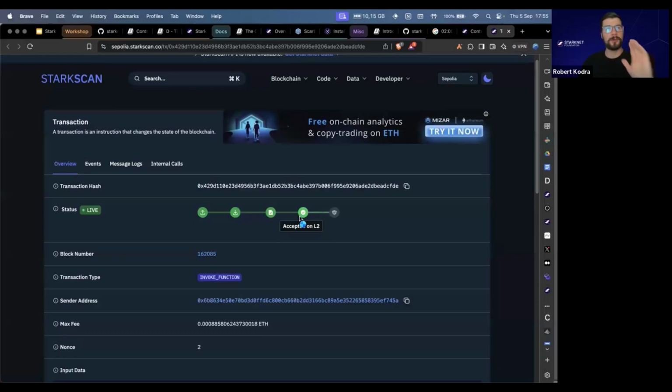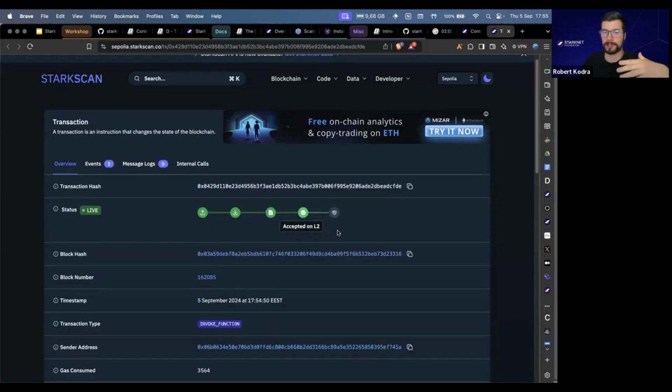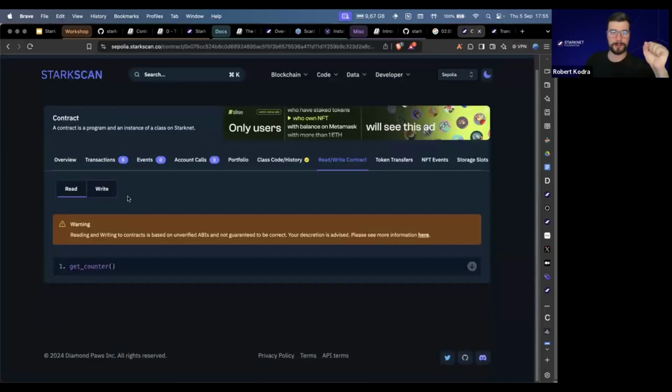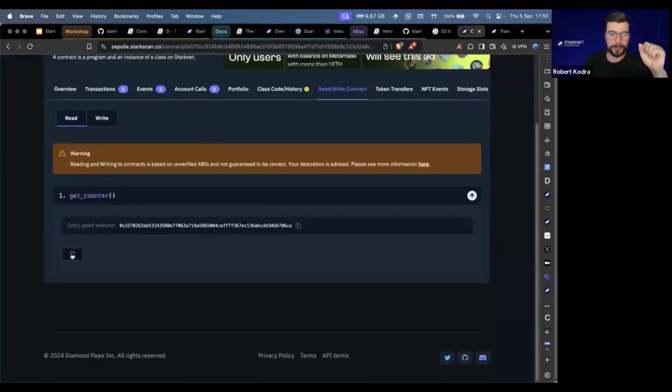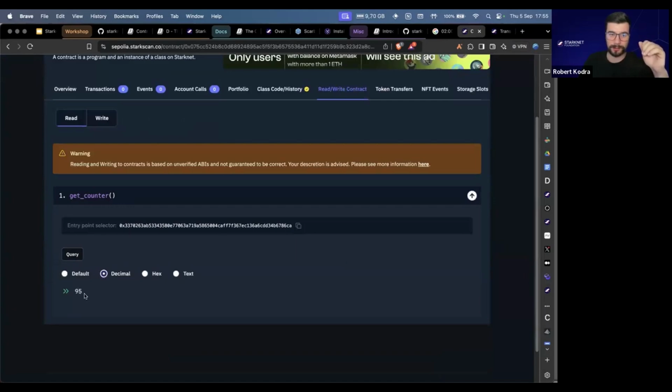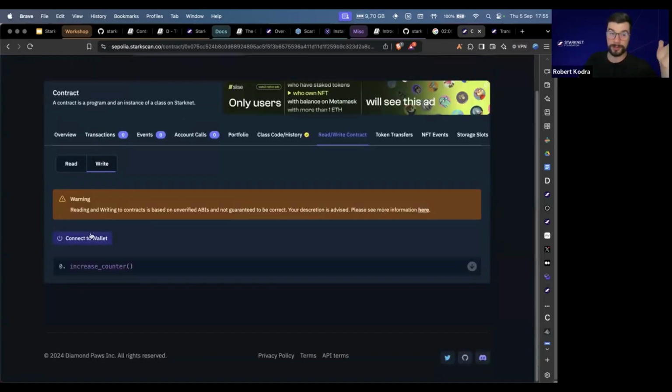Now, one thing that I forgot to mention: remember in session 2, we said that the new update, 13.2, would be deployed. Well, the update is already deployed and now everything is super fast on Starknet. You already see that it was accepted on L2. The confirmation was like 1 or 2 seconds. So everything is super fast now. If we go back to get counter, you can see decimal 95. Now let's do another try to see how fast this is, just to prove my point.